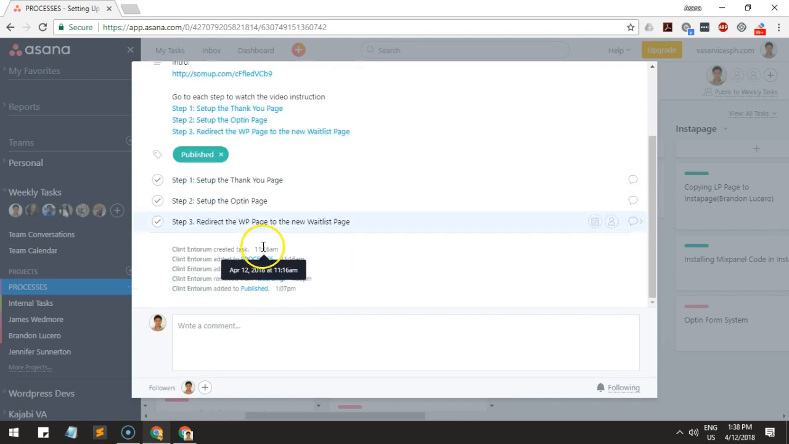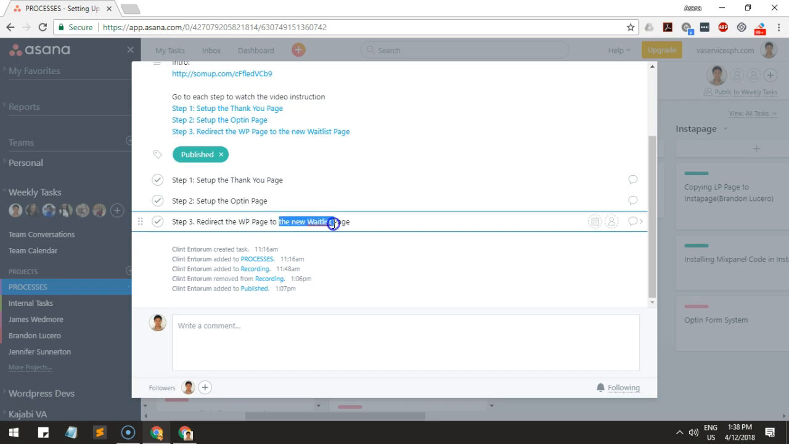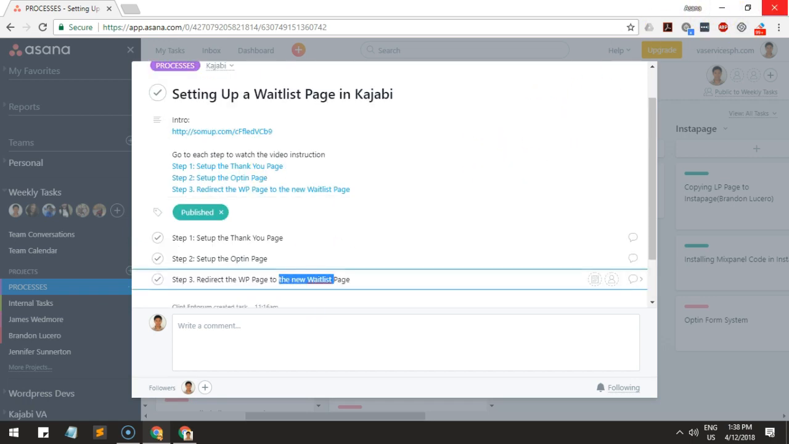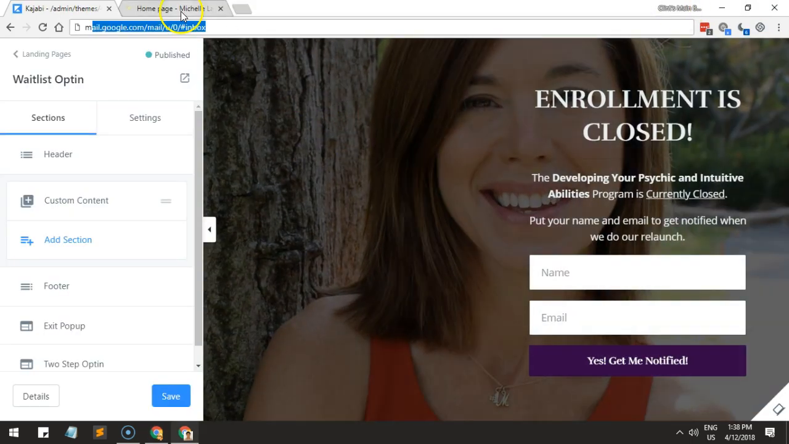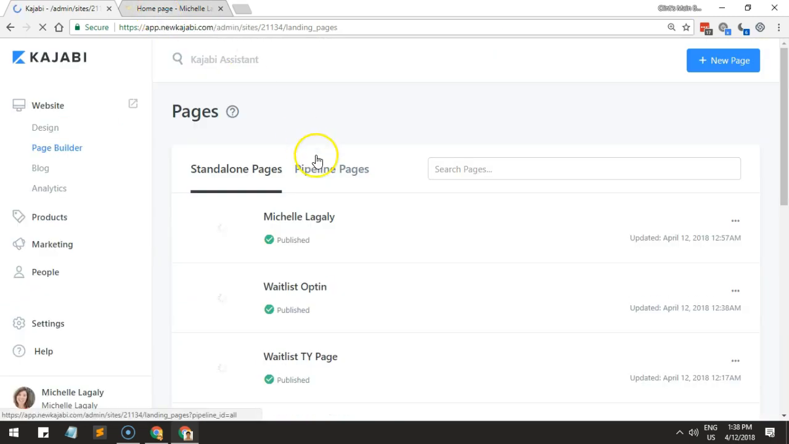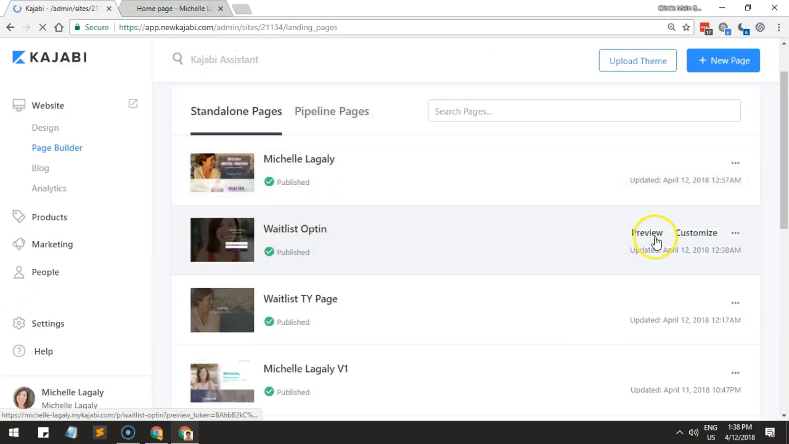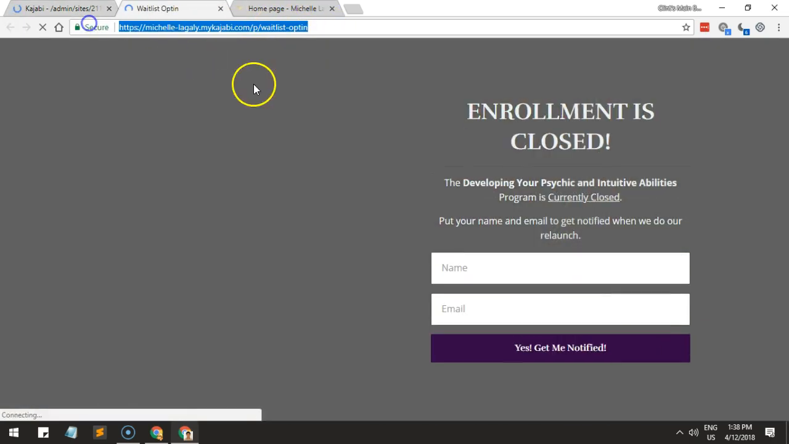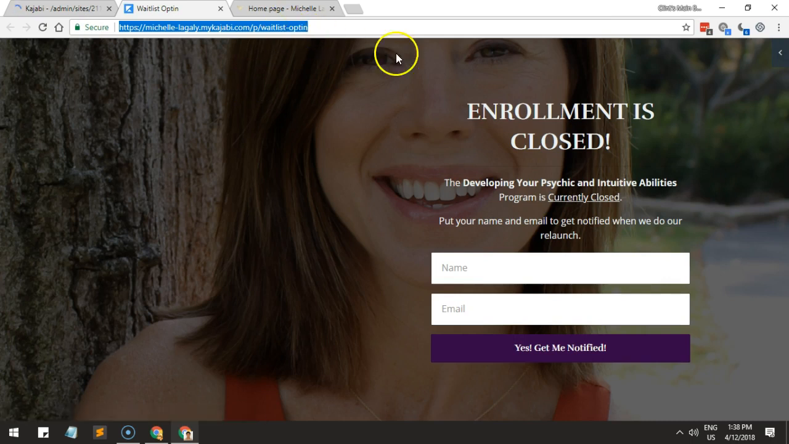Okay, this is the third step, which is redirecting the WordPress page to the new waitlist page. So that is the last part of this training. Here is the new page. If we go back to the landing page and visit this waitlist preview, this should be the new page, waitlist opt-in. I should have named this psychic development so that it would be appropriate.